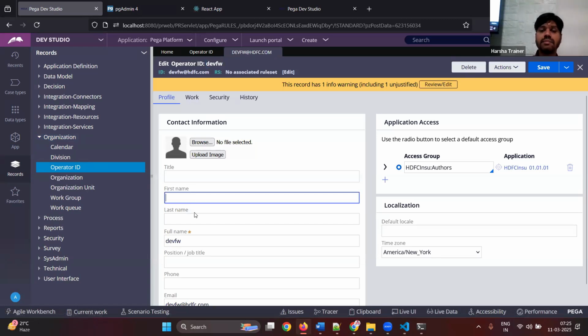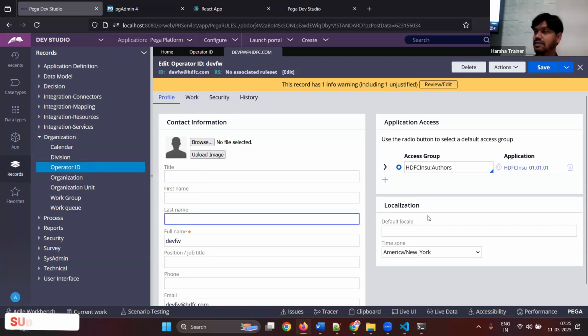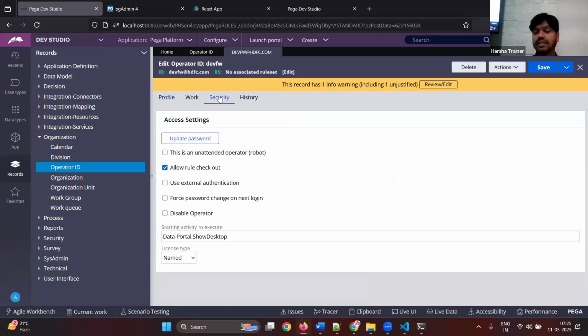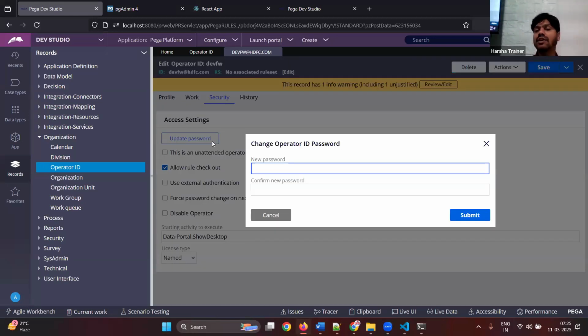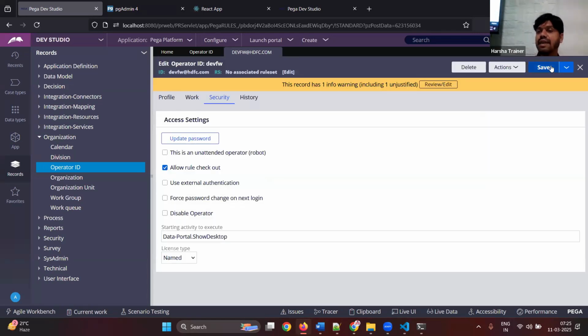The operator will have a title, first name, last name, login, all these details. We'll be learning this later. You need to go to the security tab, where you can click on update password. It won't ask you for the previous password. You can give the latest password, the same password as confirm password, and submit. After you submit, you can click on save. Now you can log off here and log in using the new password of the operator.